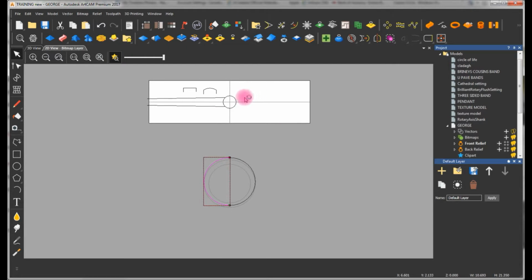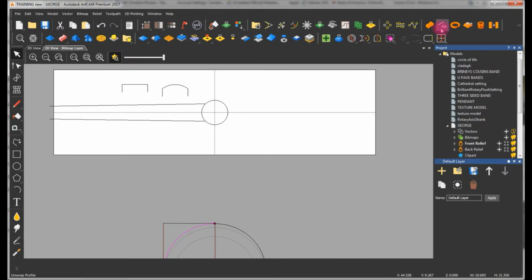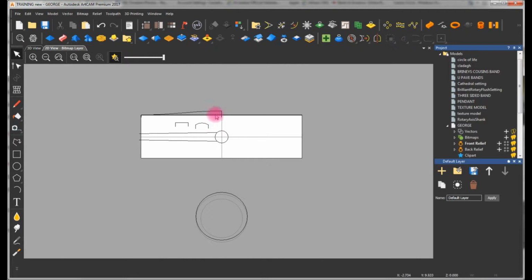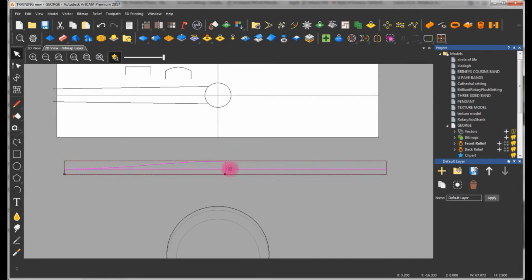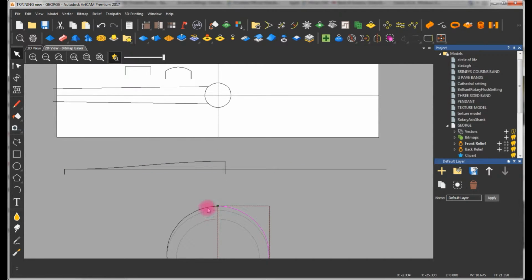We're going to create our cross section. So we're going to go to this tool. You see it says Unwrap Profile. So it gave us this here. All right, so this is our cross section. That's when it unwrapped it for us.